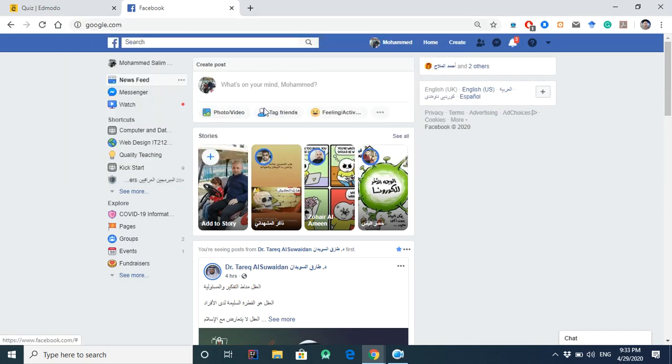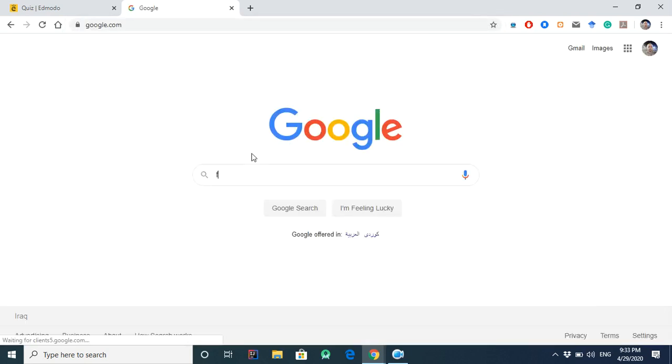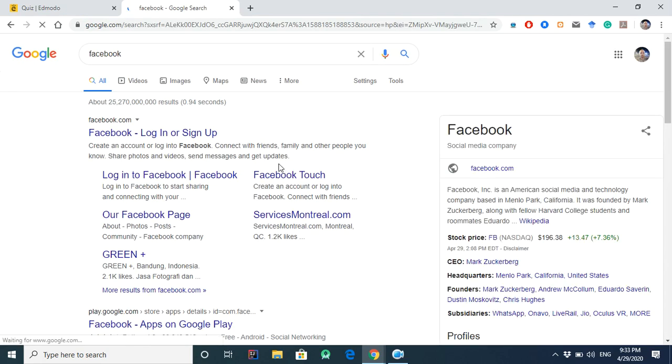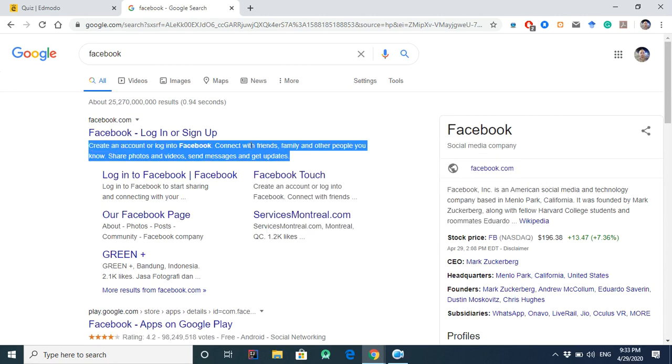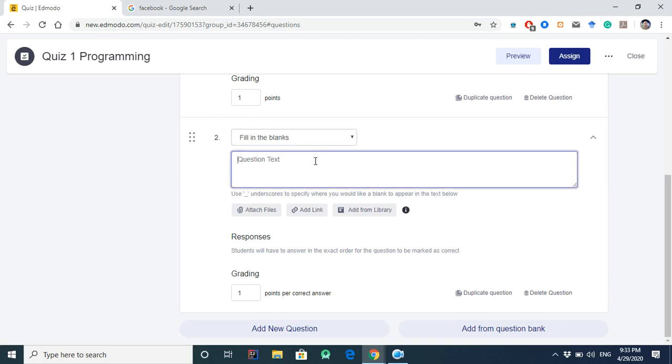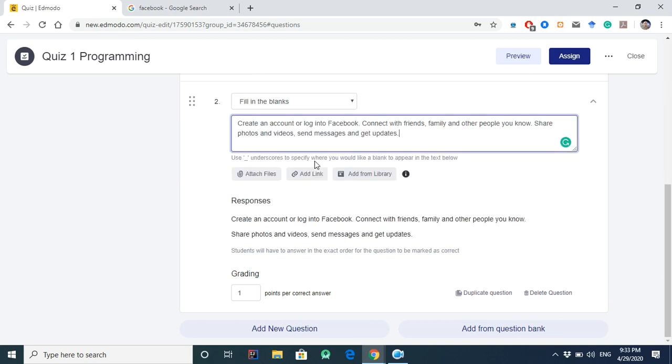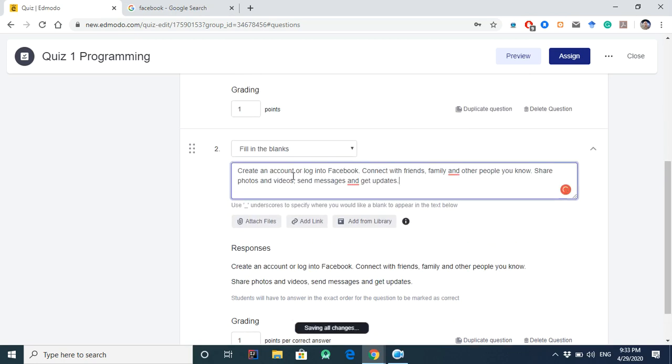Okay, we go to Google, Facebook. Okay. Then let me say I have this paragraph. I want to copy this paragraph and make it as a fill in the blank question. Copy. Then paste this statement. Then you come to each word that you want to make it as a blank.